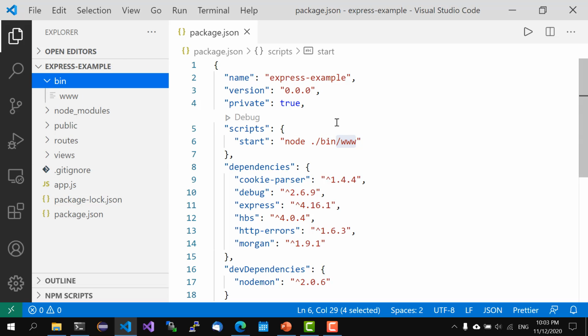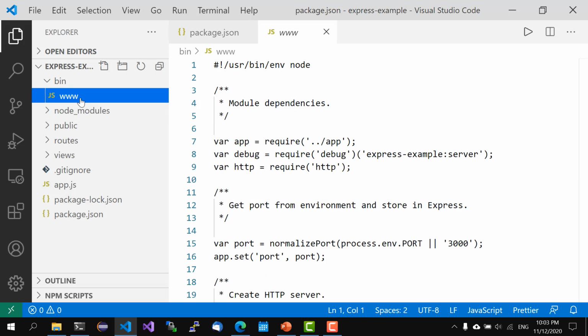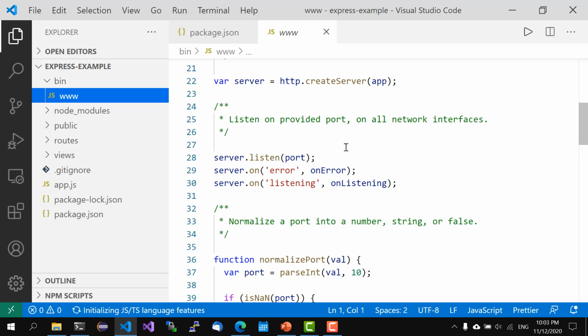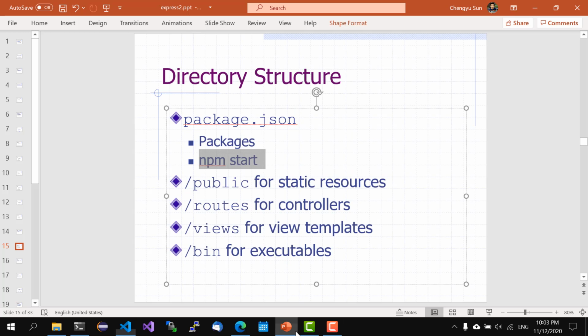Basically means that if you want to run this project, you would want to run this file called www under the bin folder, which is this file. And this is basically the startup script for the project. We'll take a closer look at it in a moment.